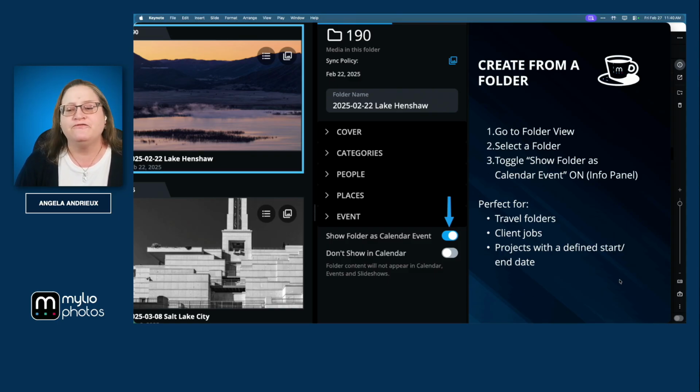This is really helpful for things that you have for travel. If you are, say, a working photographer, or you're using Mylio for some sort of work and you have client jobs, being able to put those onto the calendar as calendar events can be very useful as well. And again, anything that has a project with a defined start and end date. I do not recommend using events for things like family history as a general massive project.